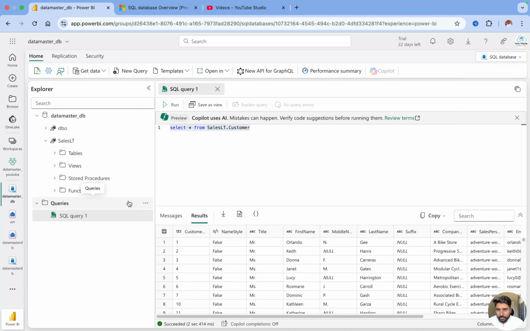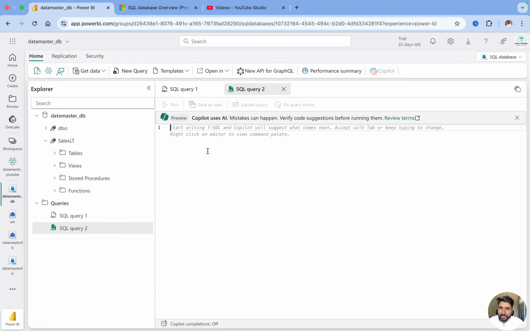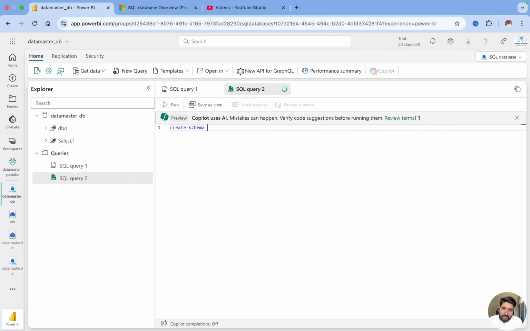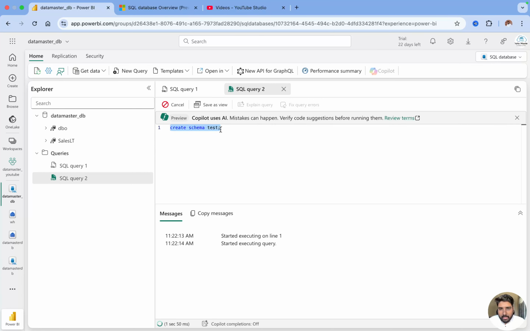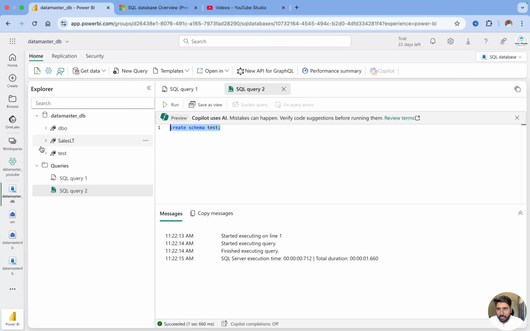Now I'll try to create a new query. You can just hit this new query, or go to these three dots and click on new query. Both ways work. I'll click on create a new query and start creating my own schema. I'll just say create schema, and let us take the schema name as test, and try to run this. Cool, it should create a new schema called test.